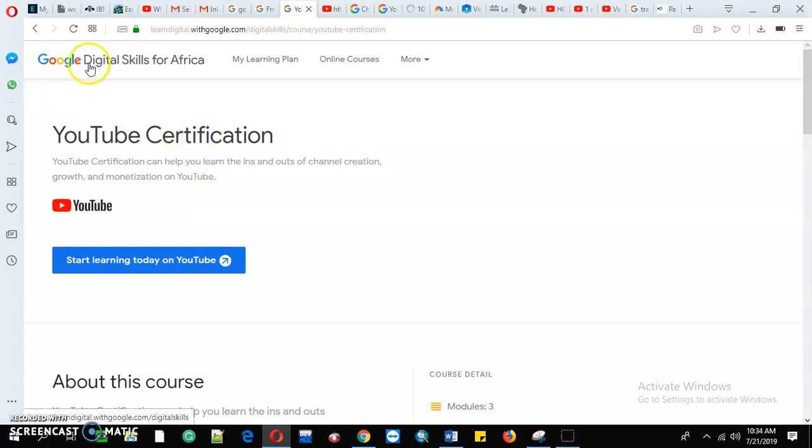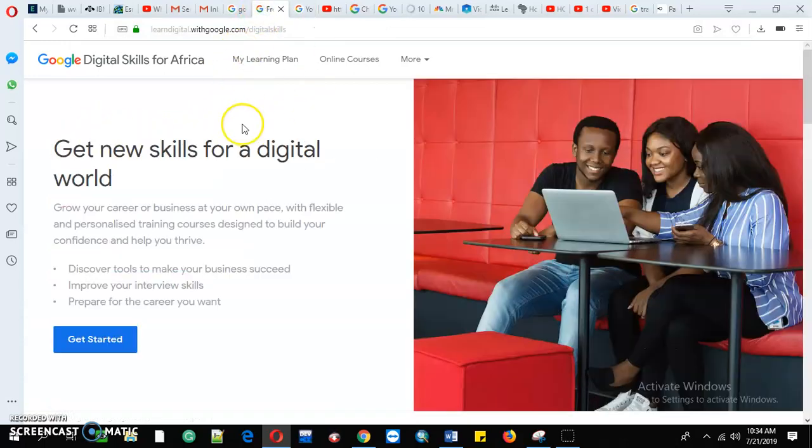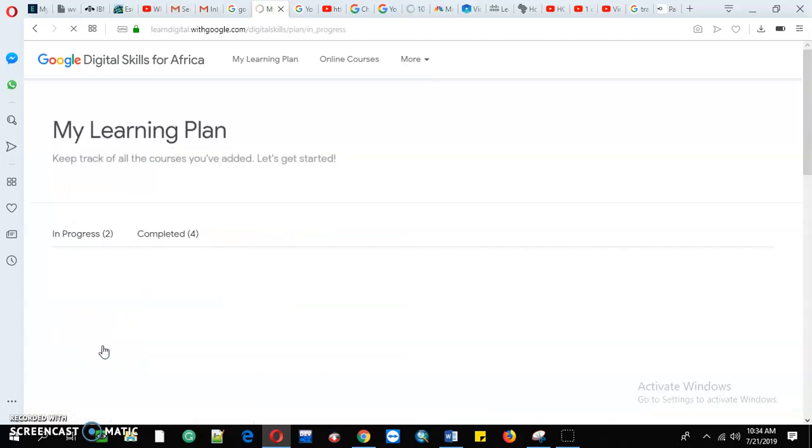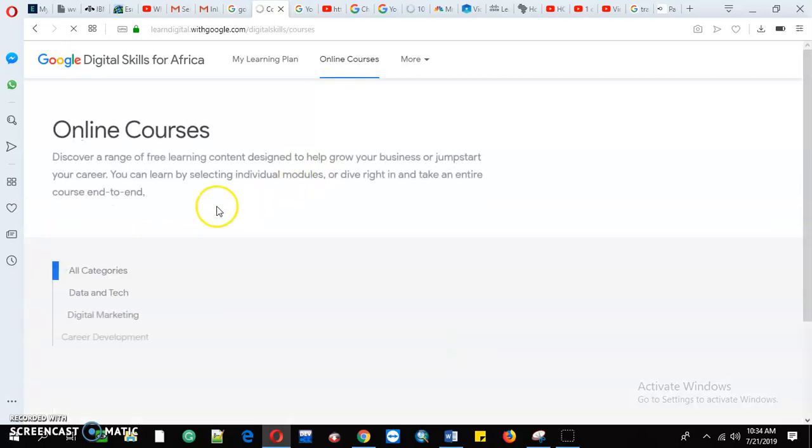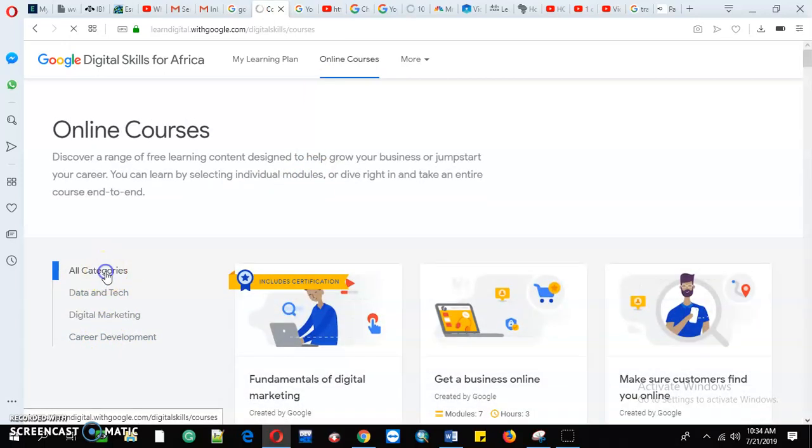The very first thing you need to do is come to Google Digital Skills for Africa. The moment you enter Google Digital Skills for Africa, you will see this is the platform. You will say get started. Once you get started, they will provide you the online courses that they are offering. Once you click on the courses that they're offering, you will scroll down. You will see all categories.